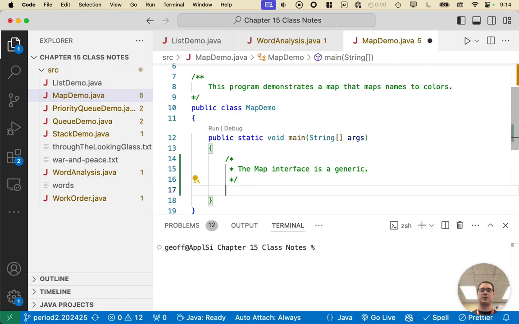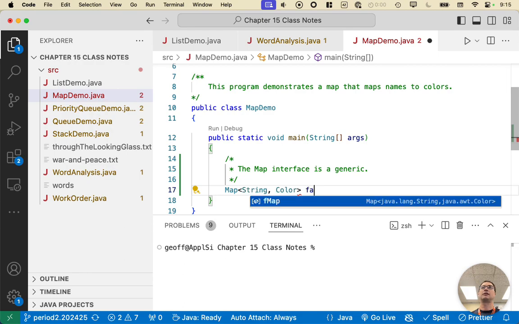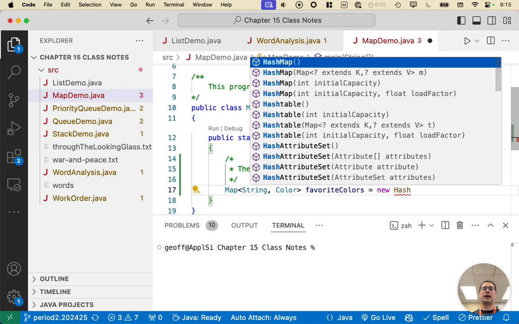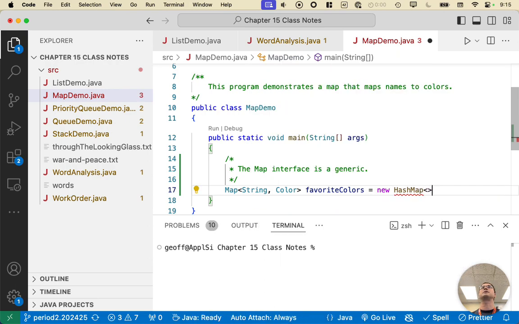So let me write a line of code here. We're going to declare a local variable of type Map. So it's a generic, meaning we have the angle brackets, but it's unique from all of the other collections that we've studied because it takes two types. We need to specify the type of both the key and the value. So we're going to have two types in here separated by a comma. So we're going to create a map of Strings to Colors. And we're going to call our map favoriteColors. And I'll say new. I'm going to make a new HashMap because I don't care about the order. Make it faster. There we go.